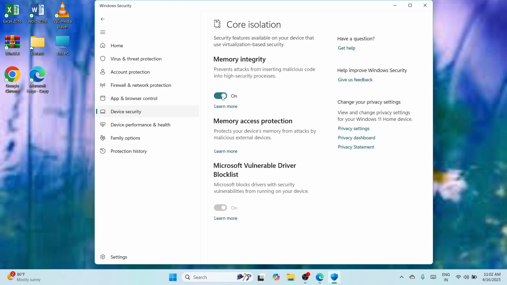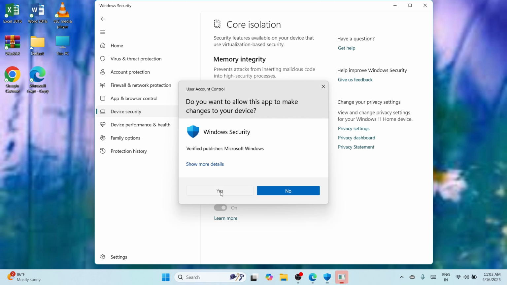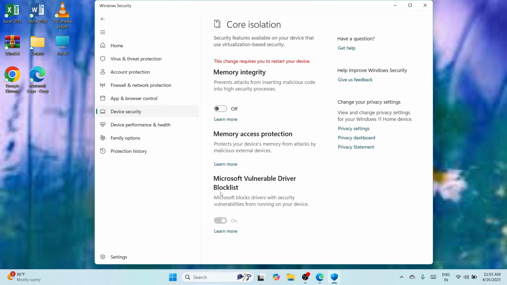And if your Windows asks you to restart the computer in order to complete the procedure, do so. But on the contrary, if you'd like to turn off the Memory Integrity, especially if you love playing games on your Windows computer, I would suggest to turn it off. So turn it off, and your User Account Control would ask you to say yes, so proceed with yes.